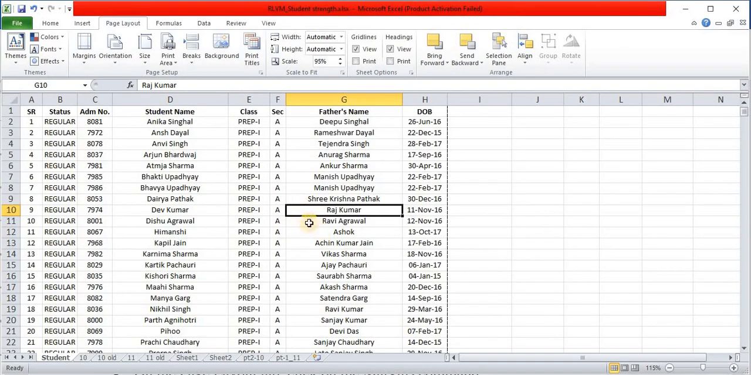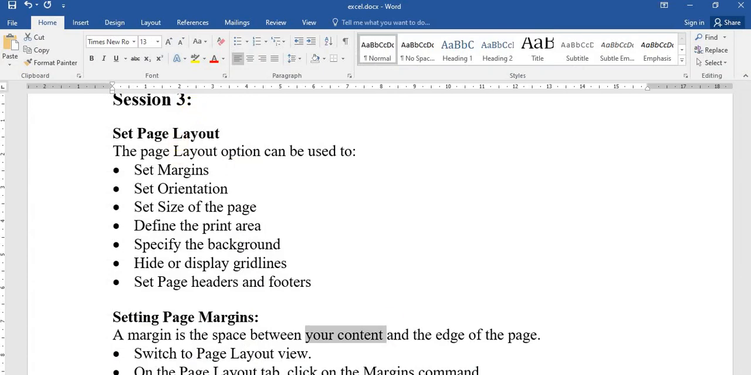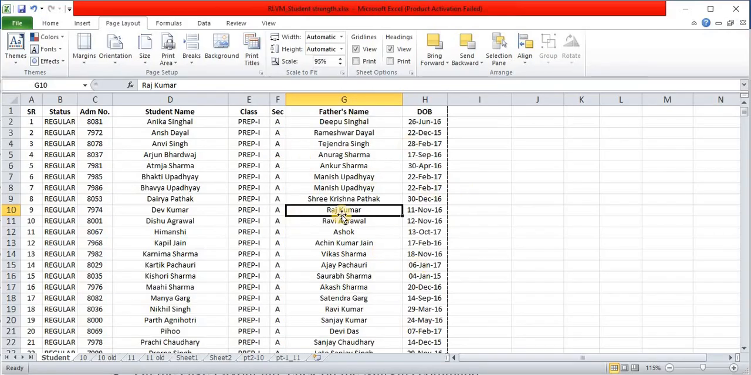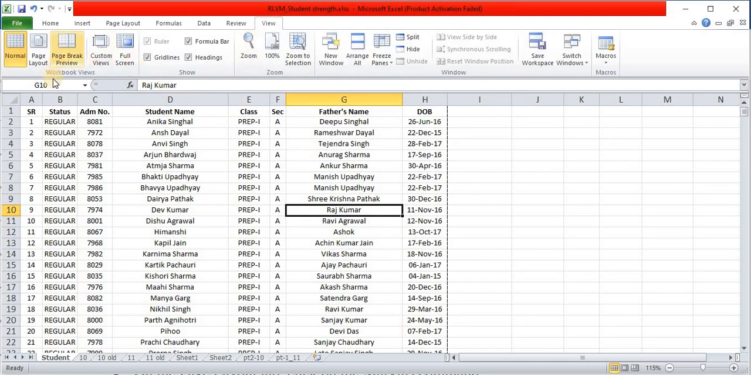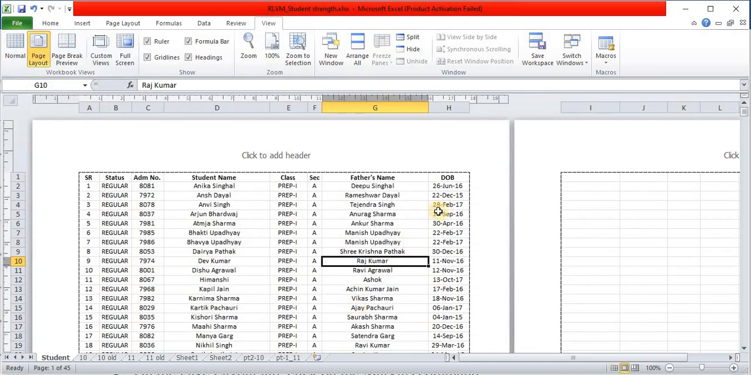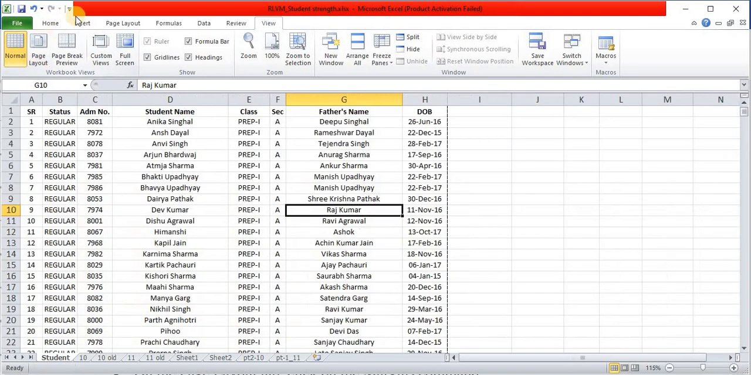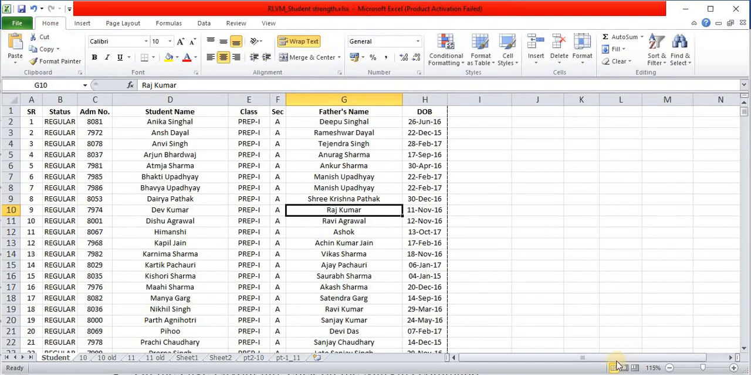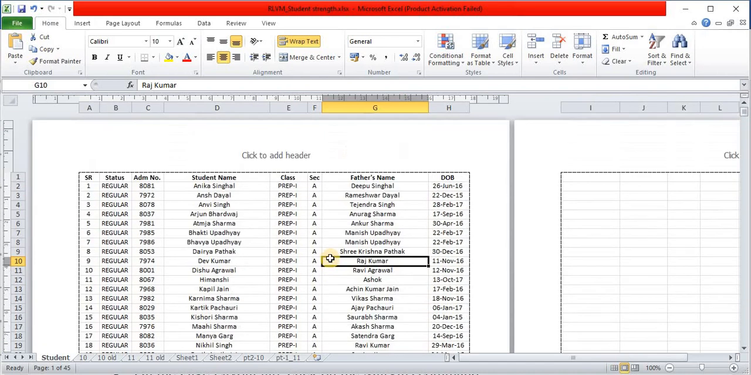Before applying any setting for page layout, you have to switch to page layout view. To switch to page layout view, there are two ways. First, click on view tab. In the view tab, in the workbook views, you will see the page layout view. As you click on the page layout view, you will see your sheet in the page layout view. Another method is very simple. In the status bar, you have the second option, that is page layout view. As you click on it, you will see the page layout view.